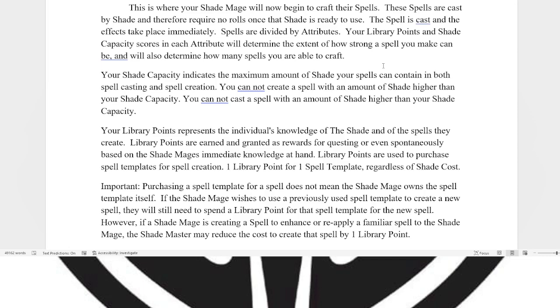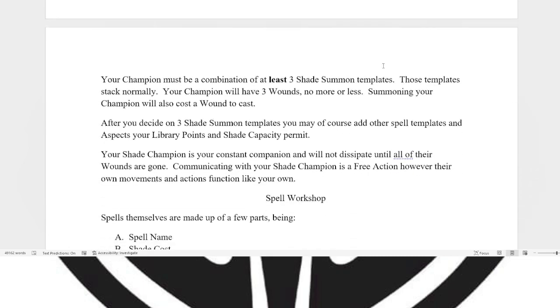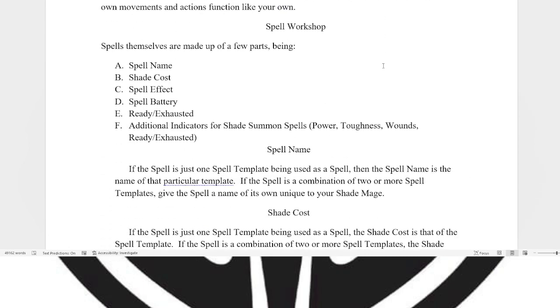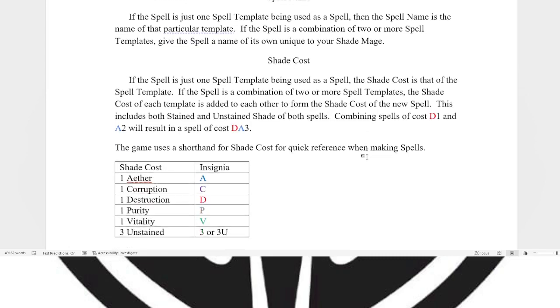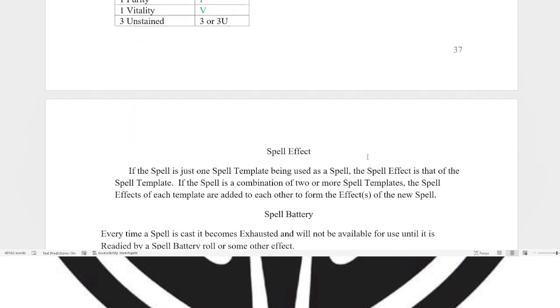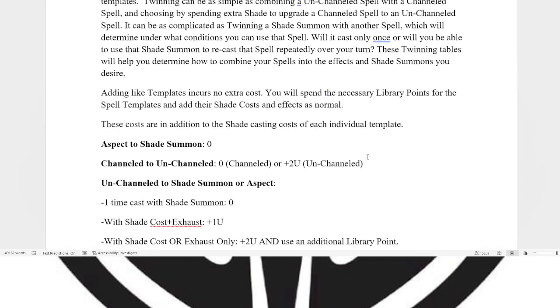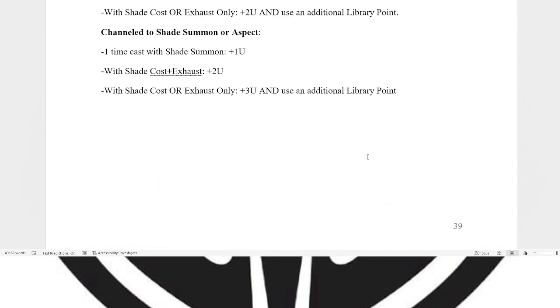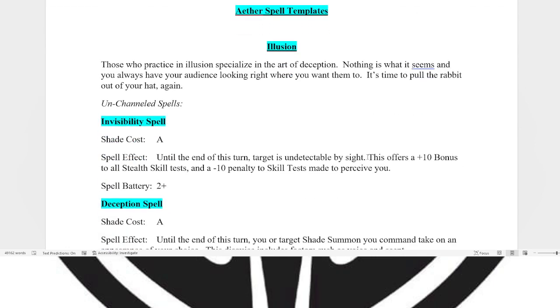So what we're gonna go over is not making a champion, not even the spell workshop. What we're gonna go over in just a moment is how I decided, or came up with, which spell templates I would be including.